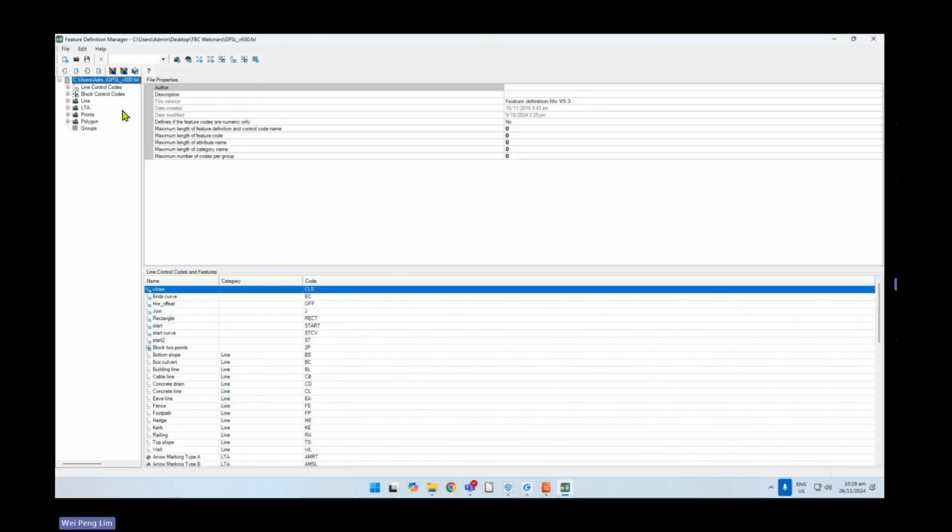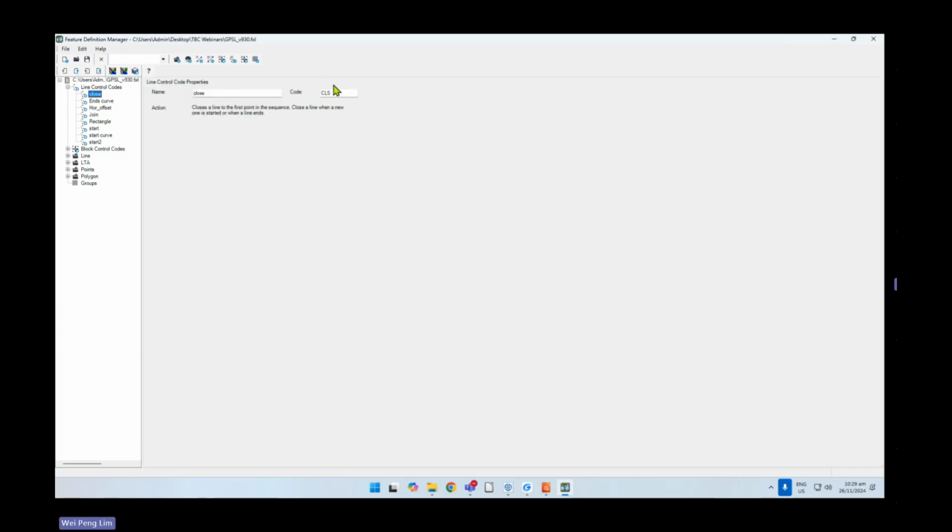In the line control code, I created a close code. I use TLS as the word to close. This one will join the first point in the sequence of line. I have the end curve; the rest are not so important. Start curve, I have the start code. The word start or the word ST will start the line joining sequence. So I'll show you how to use this.